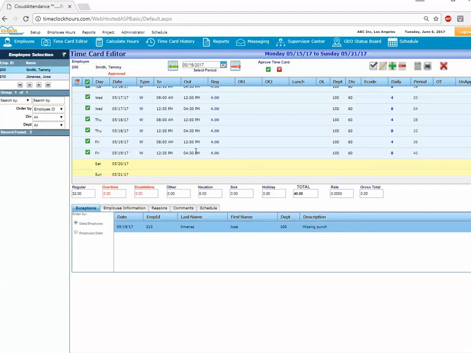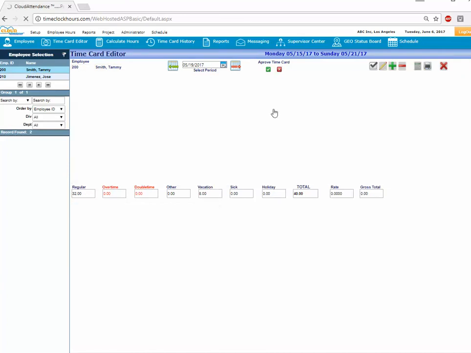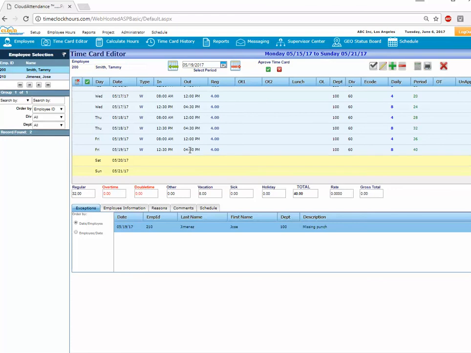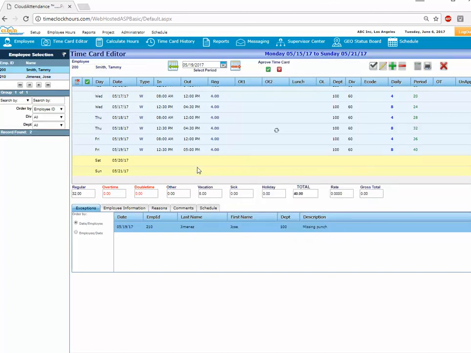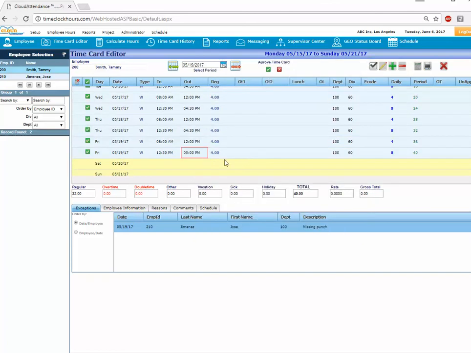In order to make a change on a line that's already been approved, I need to turn off the approvals by clicking on the X on top. Now I'm going to right click on that line and select Edit. And to change the time of a punch, you always have to do it on the bottom. So I'm going to go down here to Actual Out and change that to 5 o'clock p.m. and then do Save and Calculate. And now that day has been recalculated and the approval check marks have been put back.